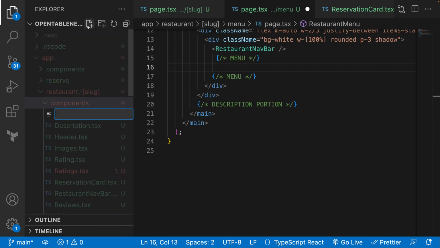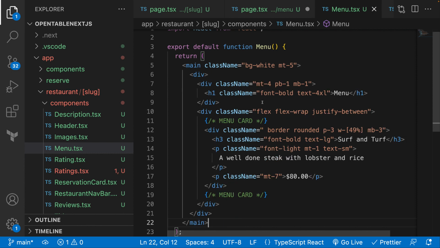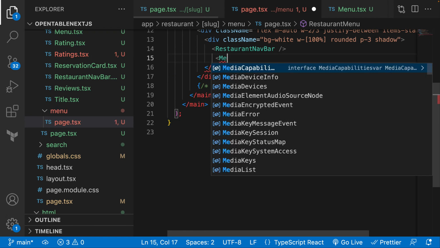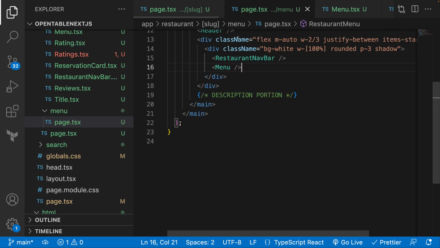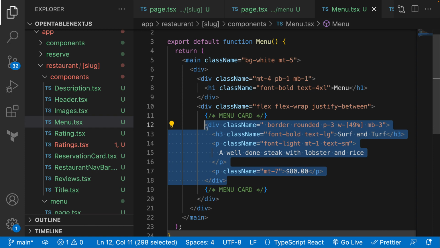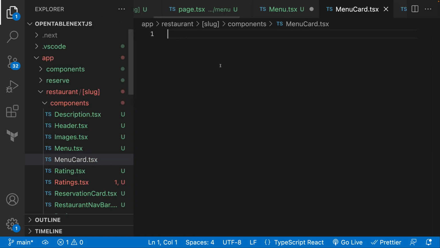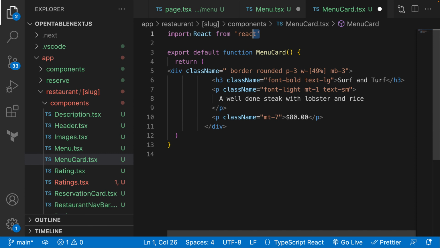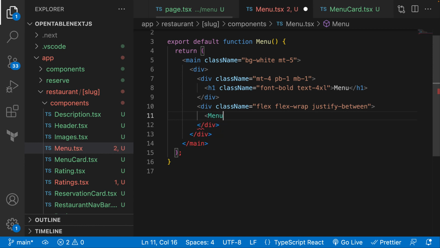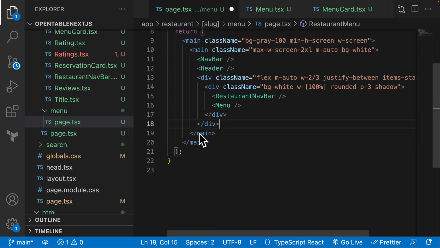So we'll just say menu.tsx, RFC, and we'll create this menu component. And then here, we can just say menu, auto import that. Now we can always have a component within a component. So I think it's a good idea to probably have a menu card component. So here we'll create another component called menucard.tsx RFC. And then let's create that. And then over here, we can have a menu card. And there we go. So now we have our menu card and we've pretty much finished this entire section.